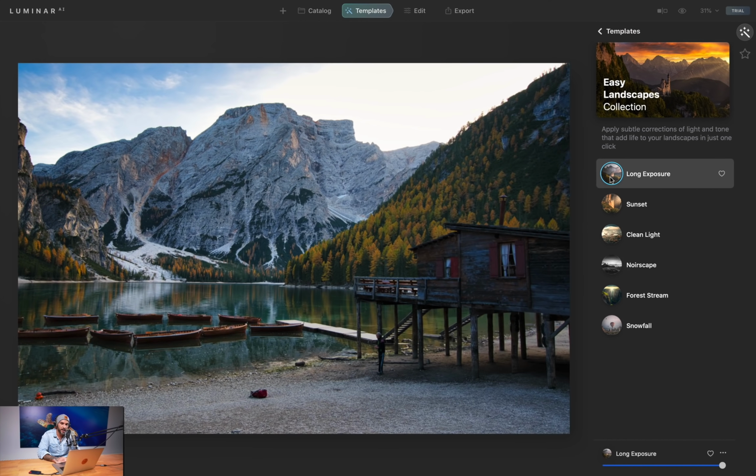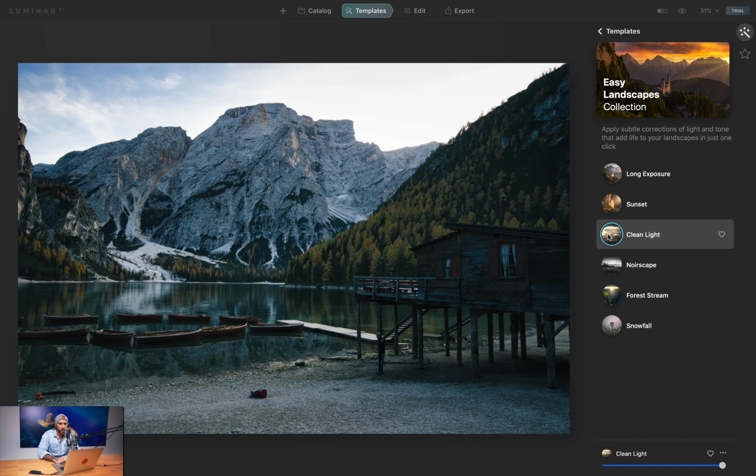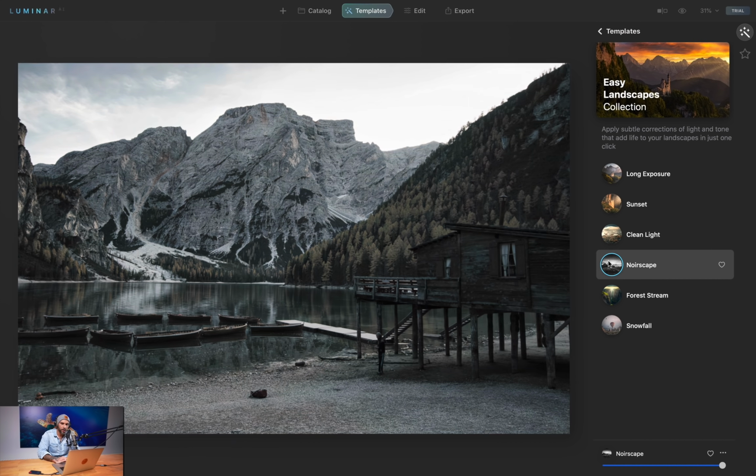And now I can choose between long exposure, which looks quite cool already, sunset, which is a bit more greener, clean light, a bit more moody, dark and bluish, noirscape, a little bit of French here, black and white conversion, forest stream, which I like a lot as well, and snowfall. So I choose now whatever I like the most, and I would go, I think, with forest stream. And I could save that image now as it is, just apply the template and save it, or I can make further adjustments. And that's what I do now.